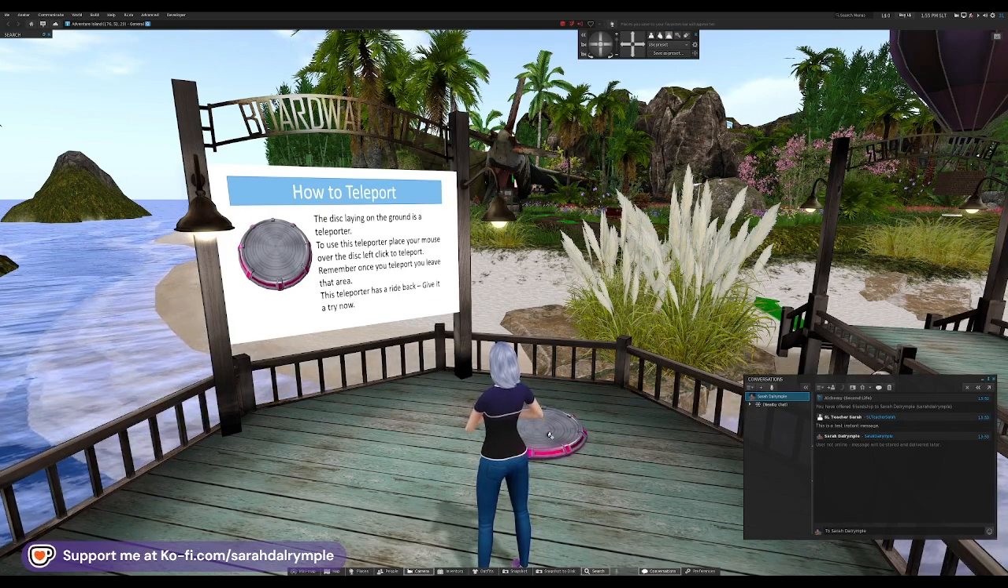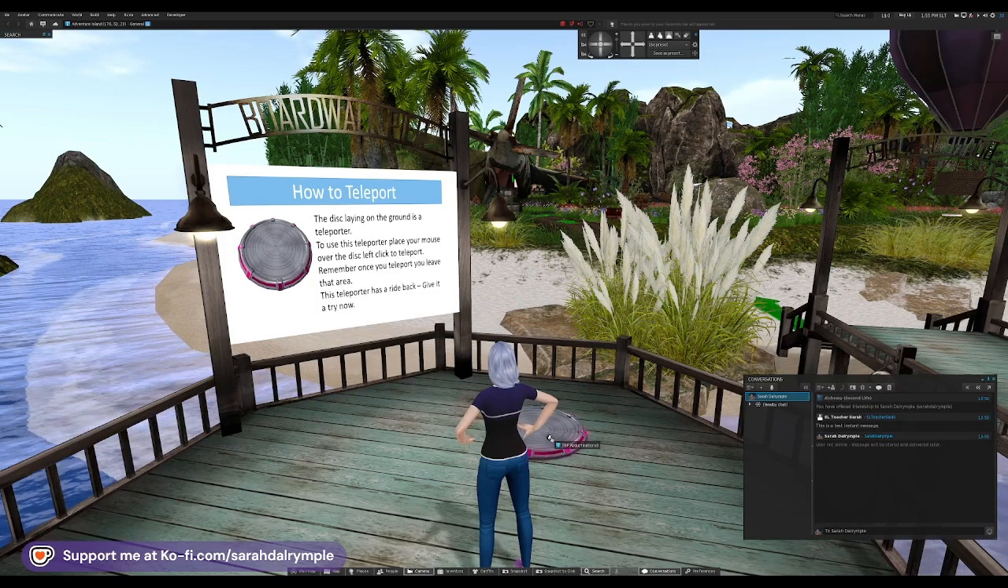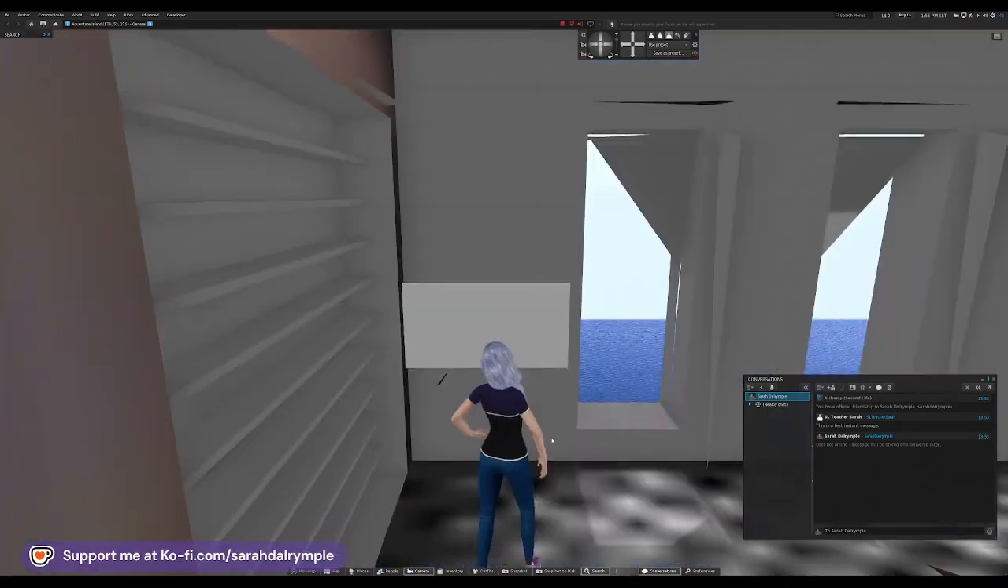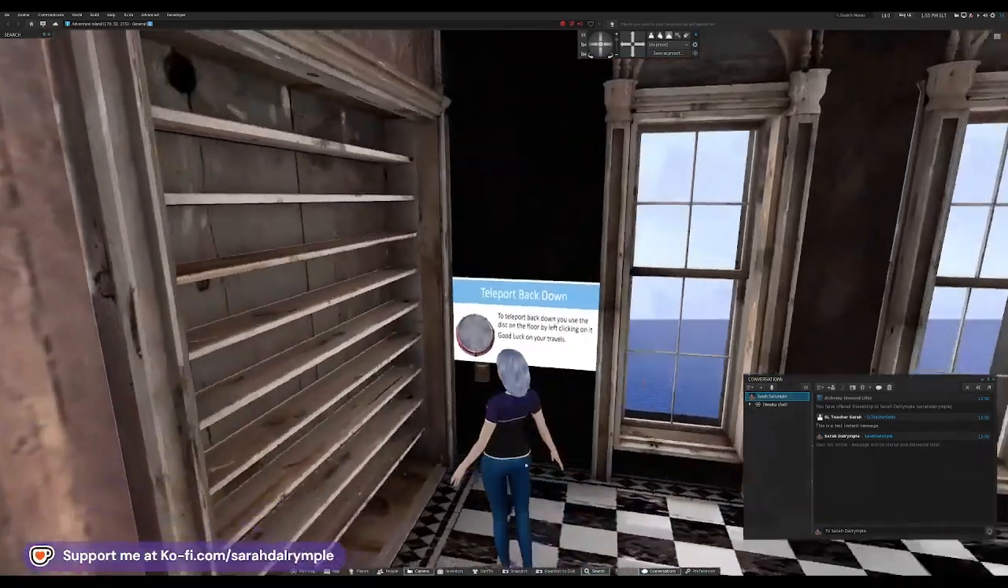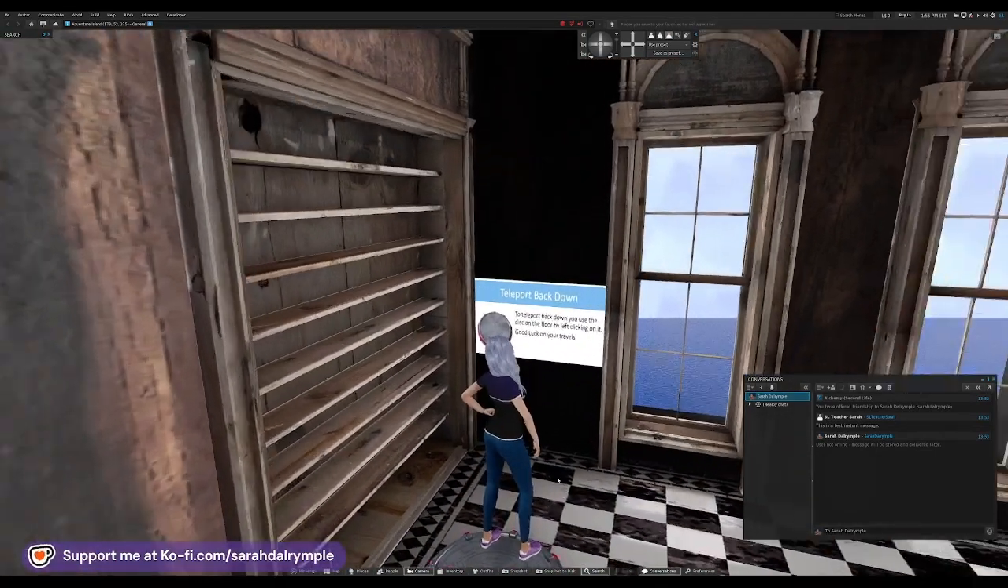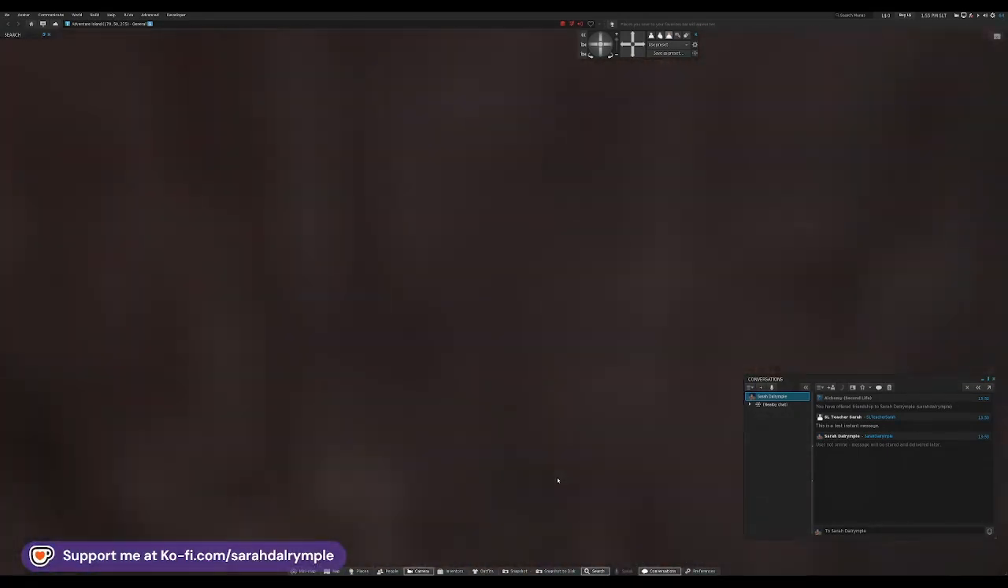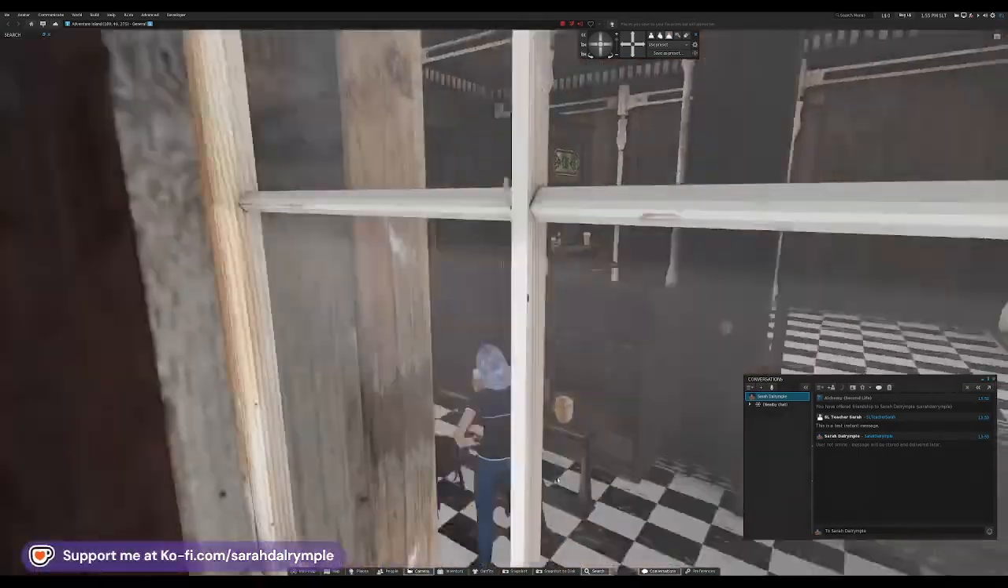So this is one example. This is a little teleport disc that you sit on, and it pops you off to somewhere else. These are usually good only if they're in the same sim. Okay? And you're like, but Sarah, I want to go to a completely different sim.